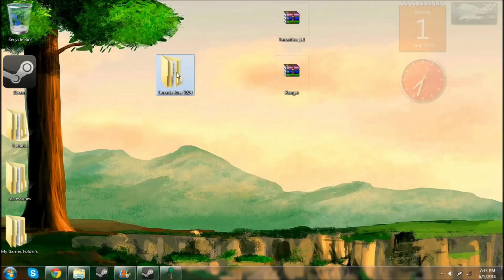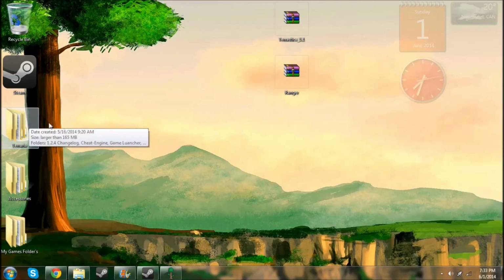And I have a Terraria folder on my desktop, which has maps and Terraria players and backups and all this other stuff. So I'm just gonna throw it in there to join the rest of my backups. So next thing is I'm gonna show you guys how to add maps you've downloaded and players you downloaded.